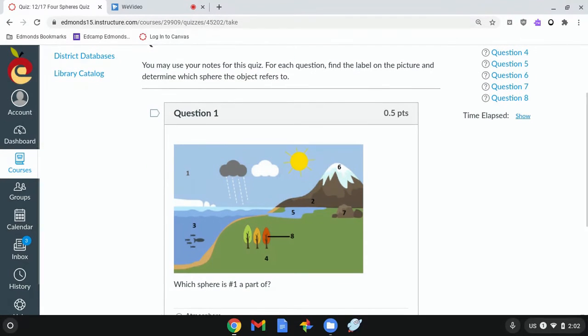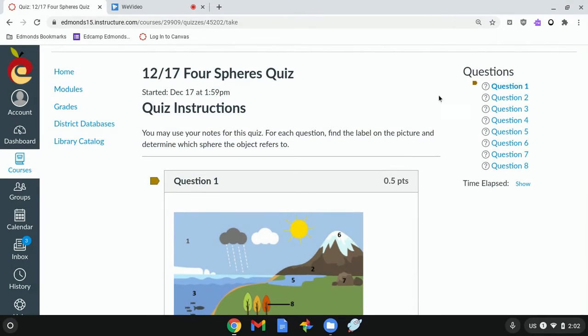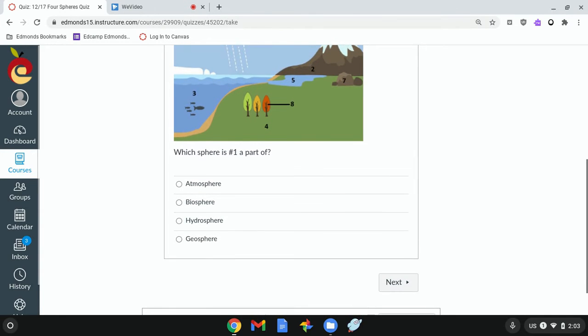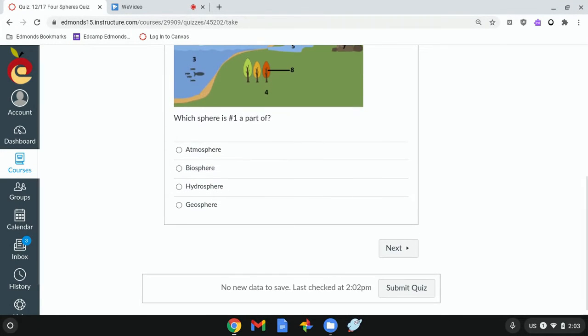If you want to come back to a question, you will see a little arrow bookmark that you can select, and that will then put a little bookmark in your navigation to identify that you want to come back to that question. This quiz was specifically set up so it will only show one question at a time.